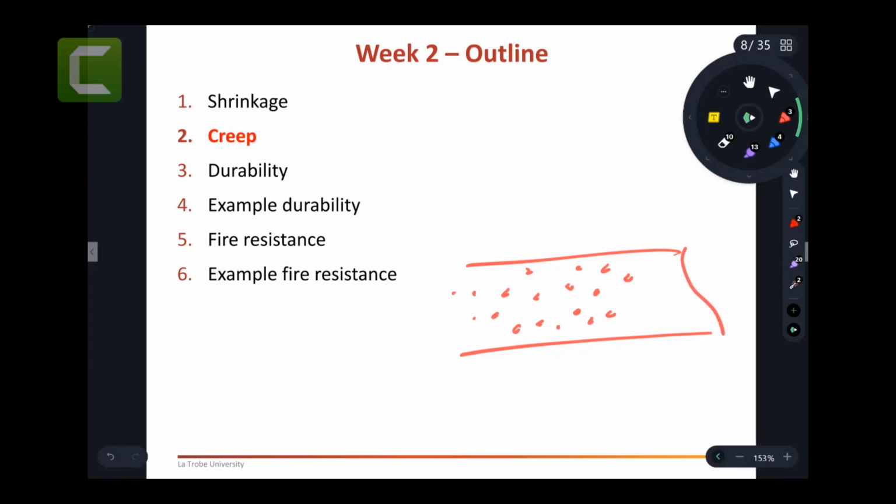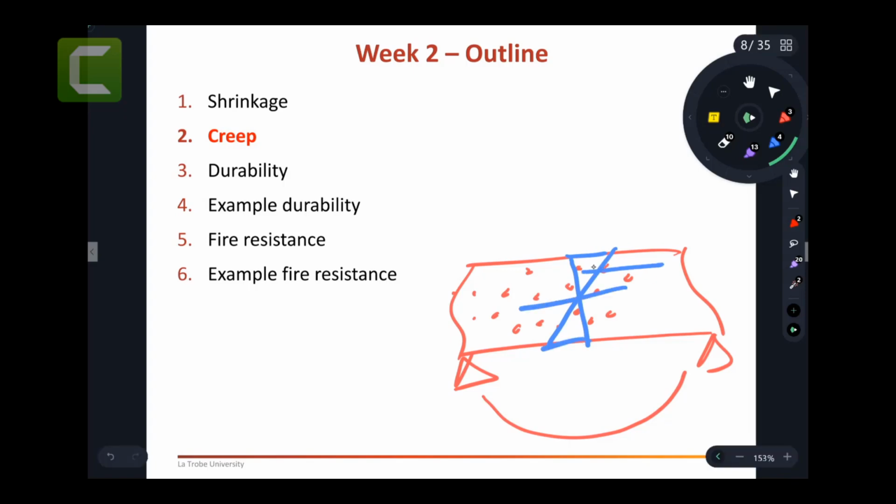Now, as we mentioned last week, and as you know from mechanics of solids, if this was a piece of slab which is simply supported like this, it's going to be under bending. So we have a compression zone and we have a tension zone. As you know, the top section is under compression, and the bottom section here is under tension.